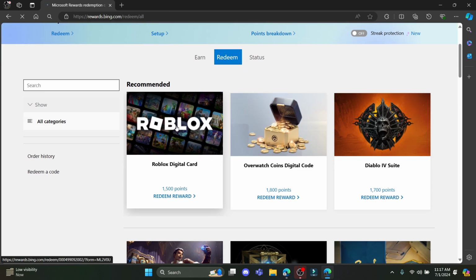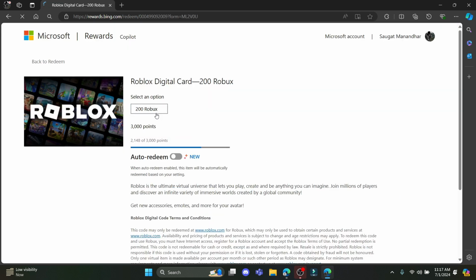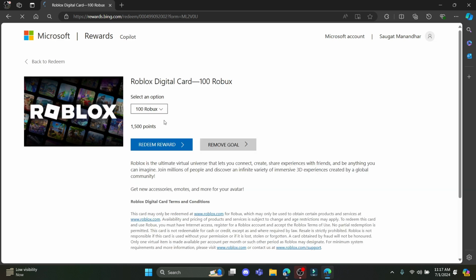Now you can see Roblox over here. So if you wanted 200 Robux points, you are in for a lottery because you are getting 1500 points. So go ahead and tap on this, and you can see that there are options of claiming the reward. So you can select this. So you are getting this amount, go ahead and click on redeem award.